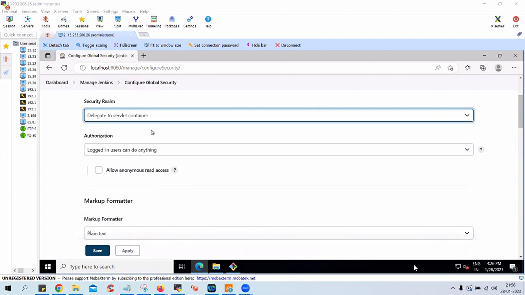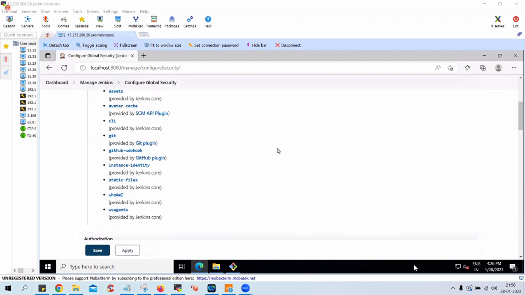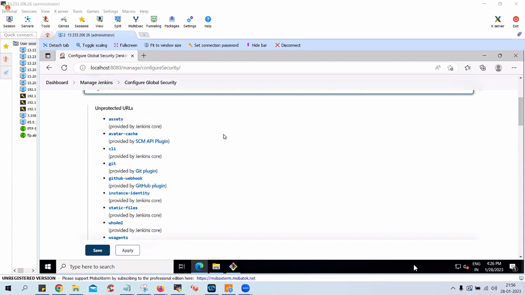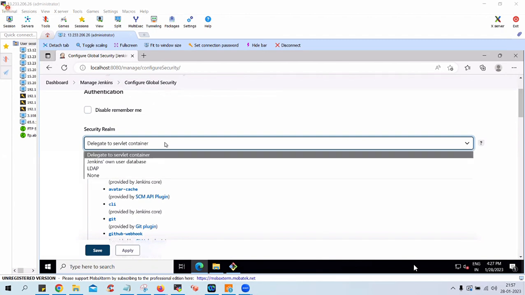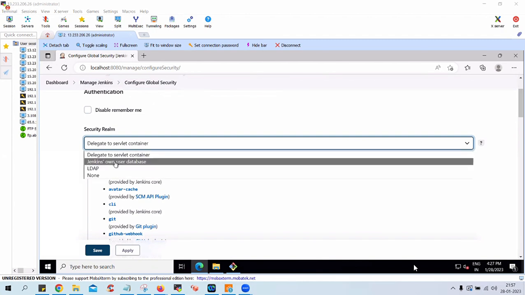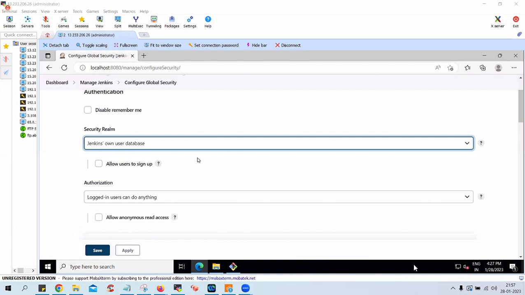And this is delegate to servlet container. So here it is something like API calling reference and getting logged in by API. Okay. So this is not a preferred option in most of the companies. So 90% of the organizations are using this option. Based on my experience, I can say that in the market. 90% of the companies are using the option called Jenkins' own user database.